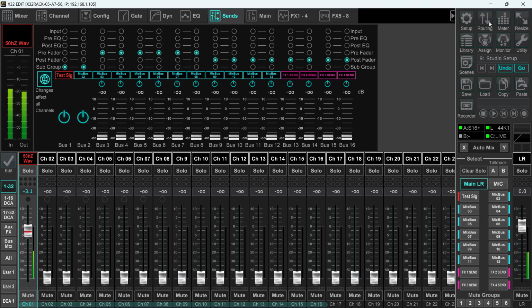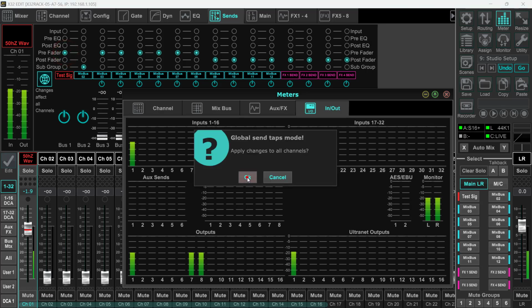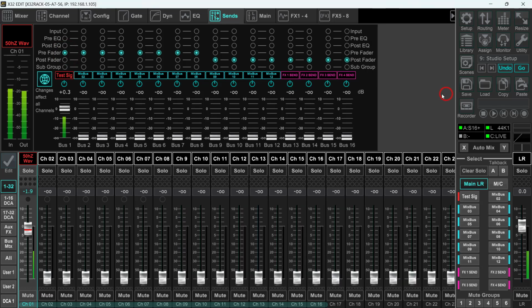So if we come up here to our meters again, you see? It's this fader now that's affecting that entire signal going into that mix bus. But again, for this particular video, put them on pre-fader. That's all you have to do, okay?